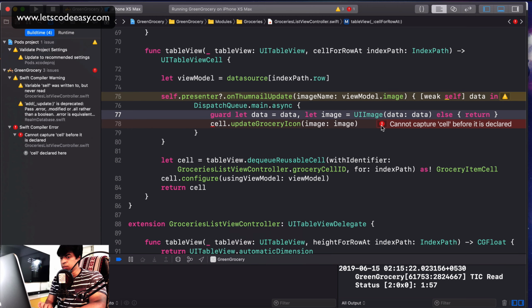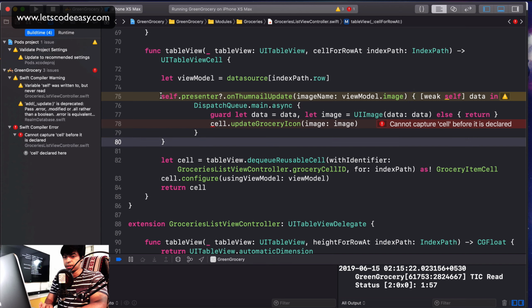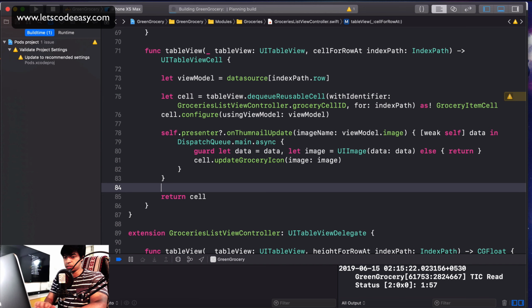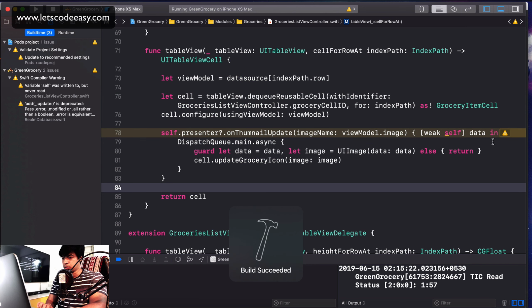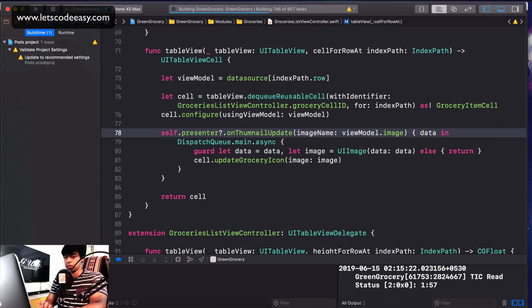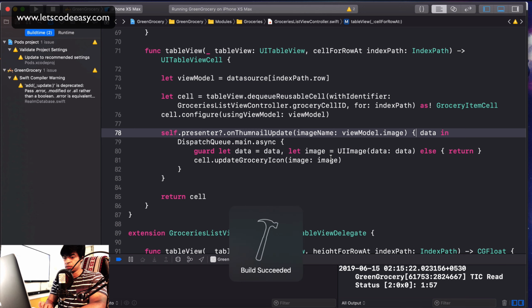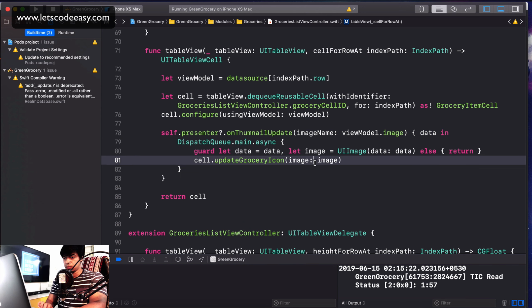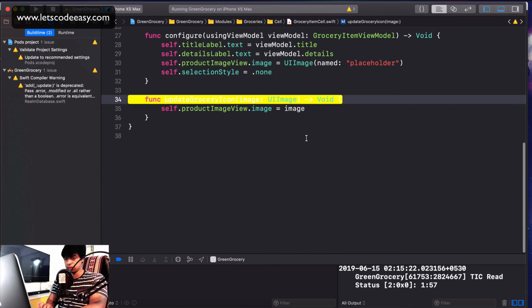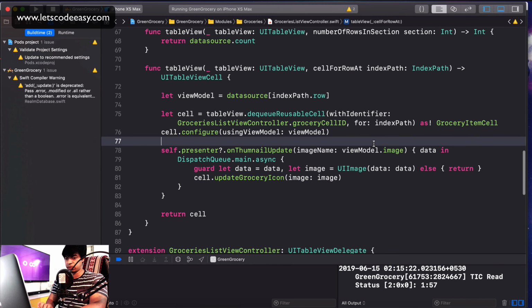That's done. So we have not declared the cell here, so that's a problem. After configure, we can do this. We do not use this. Okay. That's done. So this is happening in the background. It comes and updates the cell in the main thread. So I guess this should be fine. Update image. Let's see whether it works.